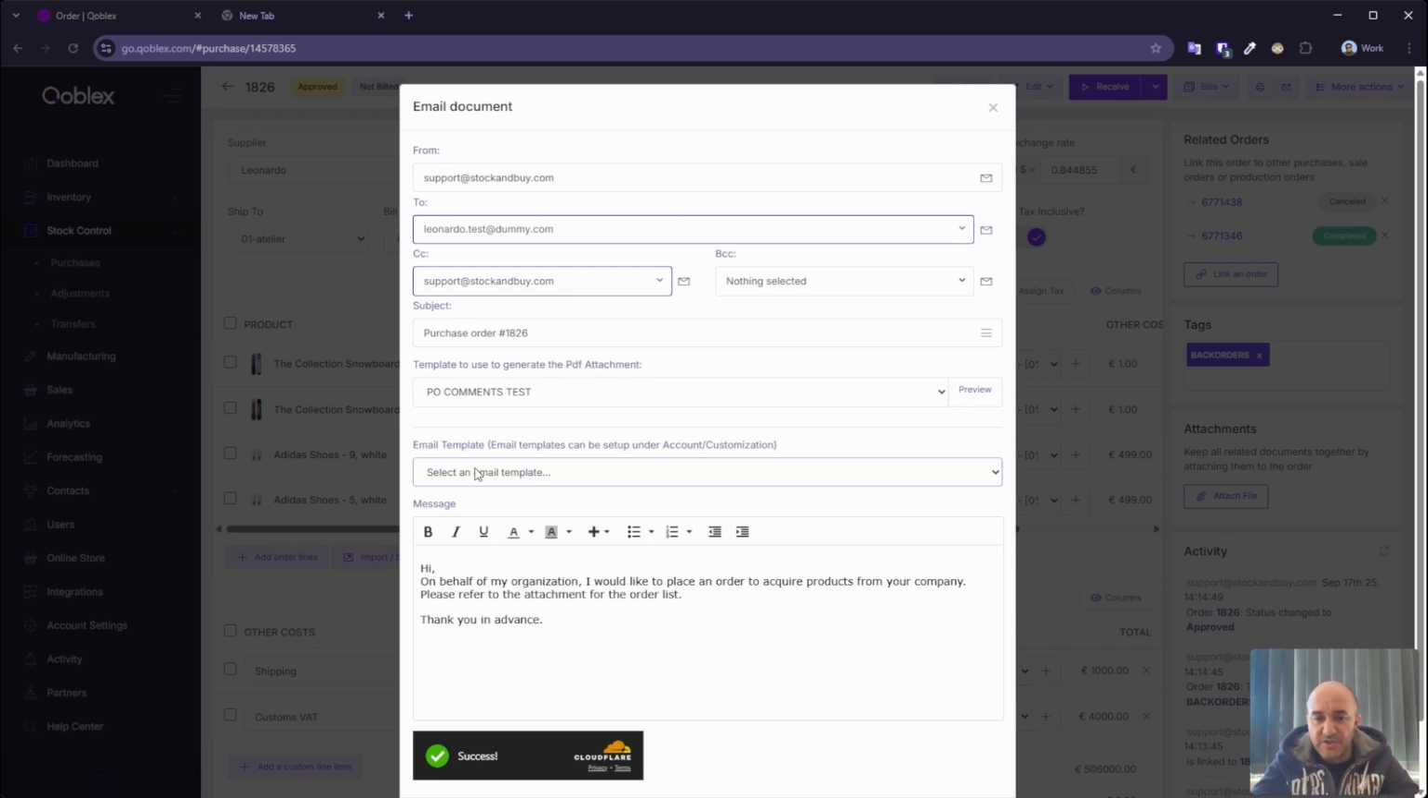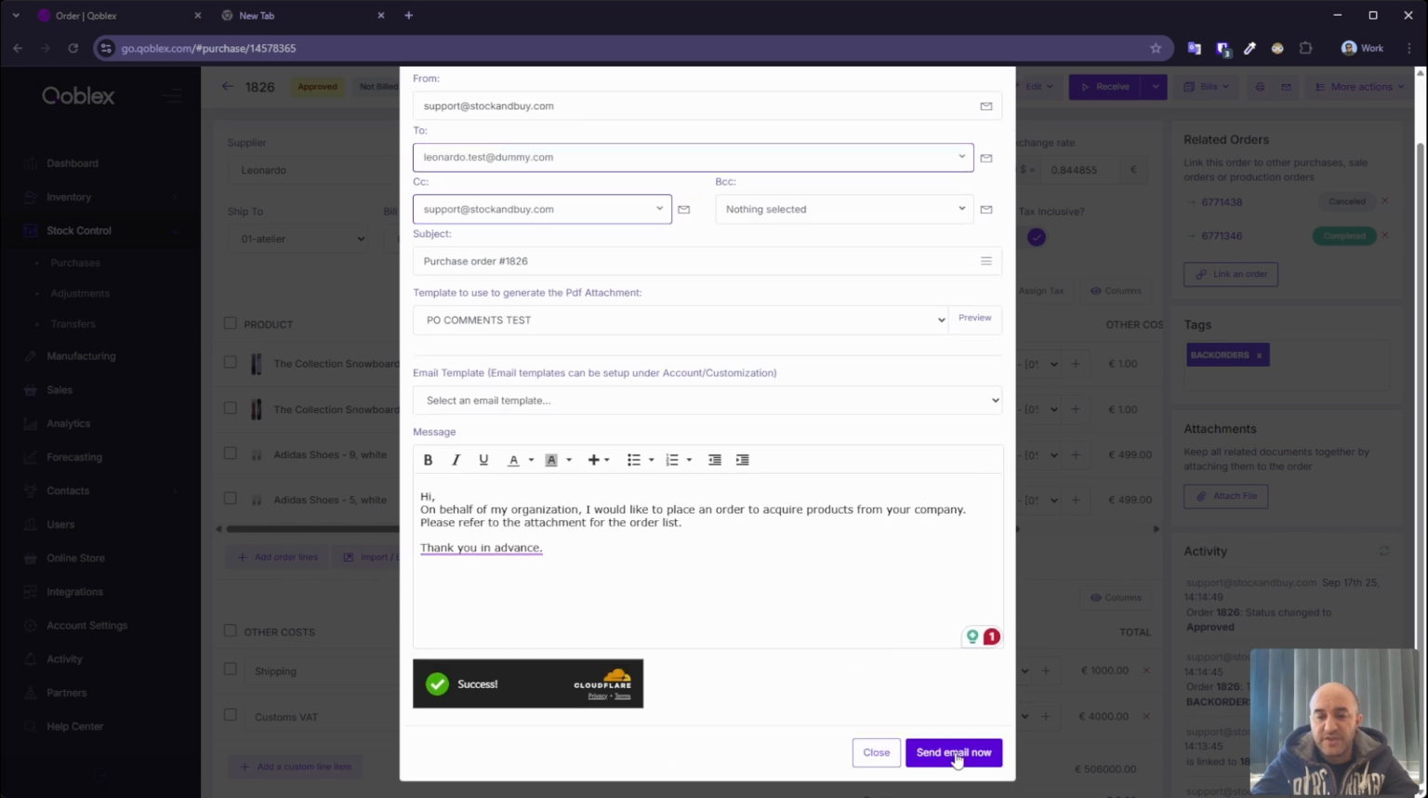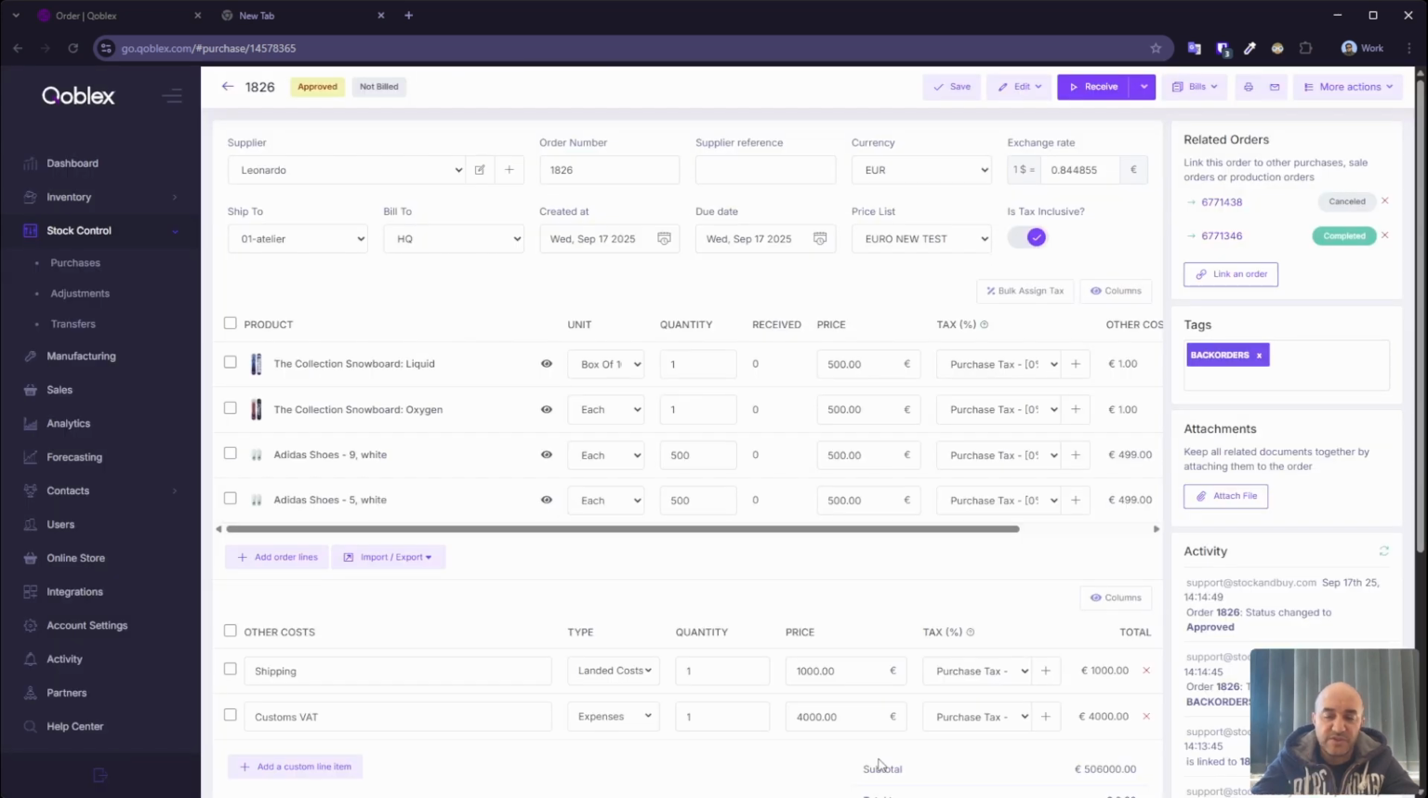You can also pick an email template. If you have the same message that you are sending over and over to your suppliers, you can save those as templates and then you would use them. Or you can write the email content into the message box that you see here. Once you're done, click on send and we'll take that email and we'll send it off.